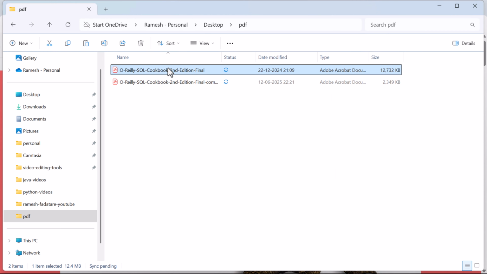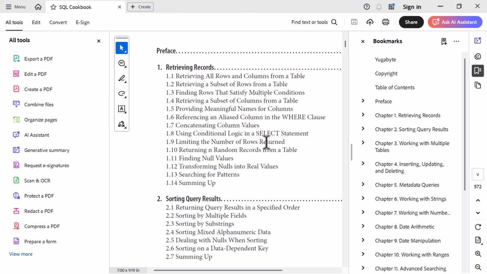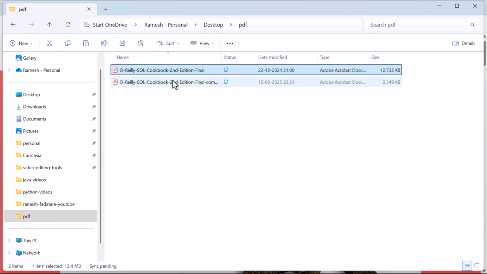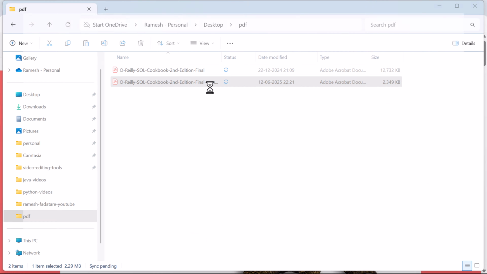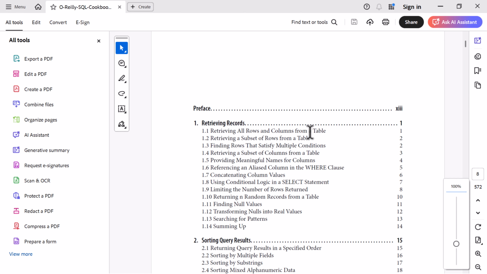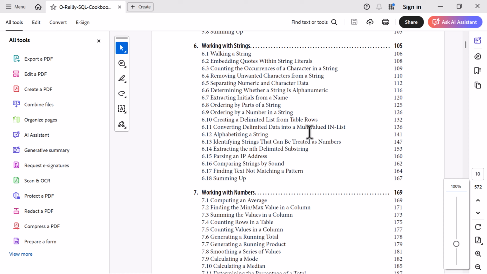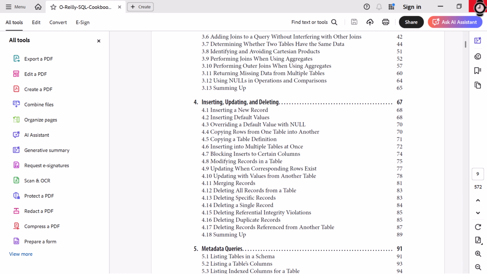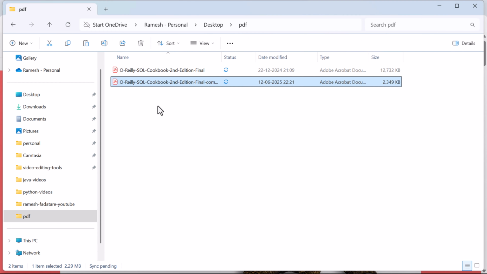And if you can check the quality of the content, let us first check the original PDF file content. Okay, next open the compressed PDF file and just check the quality of the content. It looks good. Okay, so this is how we can compress the PDF file size.